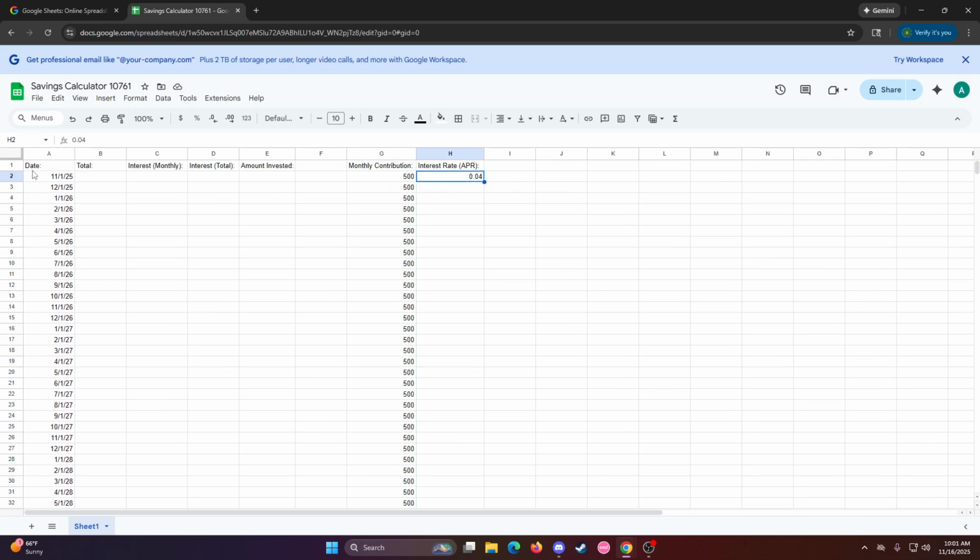For our interest rates, H2 is 0.04. H3 should be equal to H2. And then we won't autofill just yet. We'll click H3 and double click this. Okay. So now if we want to change how much we're putting in per month, we can change that. And if we find a better account, we can also change that.